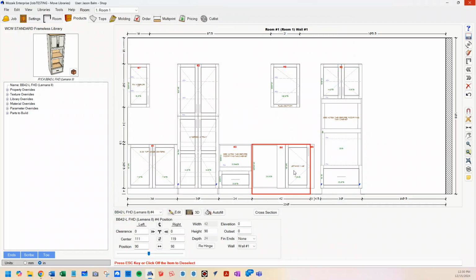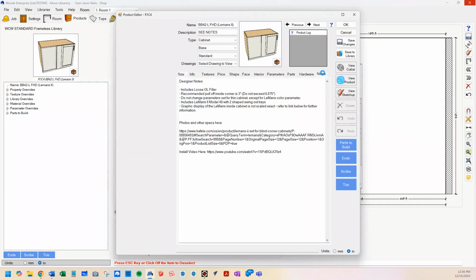The other beauty of the notes tab is it's a great place to put a link to the product. Here's a Le Mans blind corner. I've linked the product at Hafele. I've also linked a YouTube video. Obviously, you're not going to live link out of this, but you can certainly copy this and paste it into your browser. It's right there for whoever's using this product. This information is there for them to utilize and have access to. The notes tab is a big one. We use that quite a bit just to help us out.